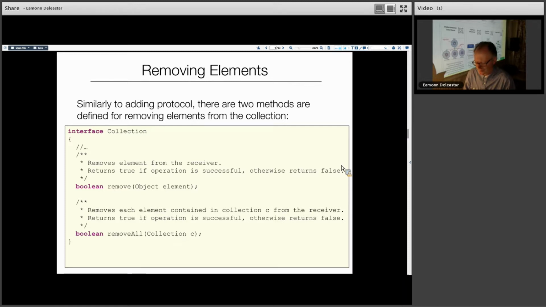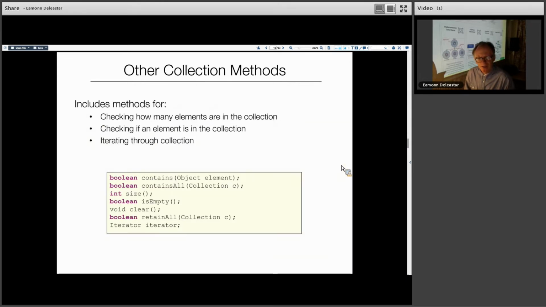Other methods in collection: you can check to see if an object is in there. You can check to see if a set of objects or a collection is in there. You can find out how big the collection is. You can see if it's empty or not. You can clear out the collection, or you can clear out everything except those that are members of another collection. And lastly, you can ask a collection for an iterator. And this is a way in which we can traverse the collection.